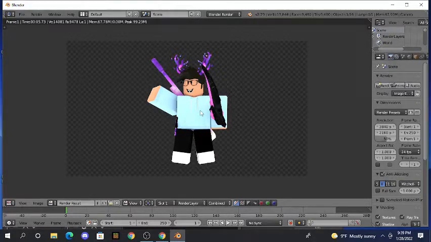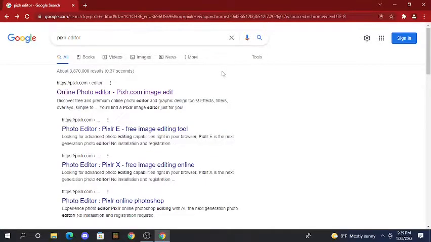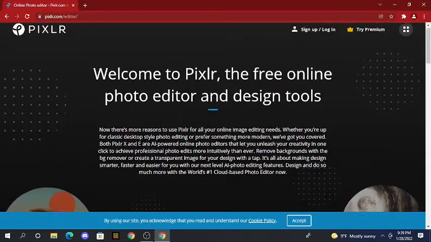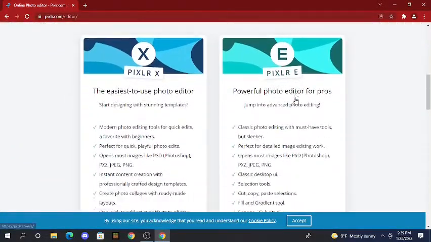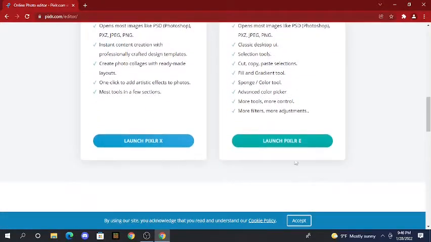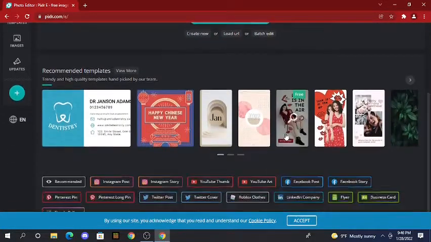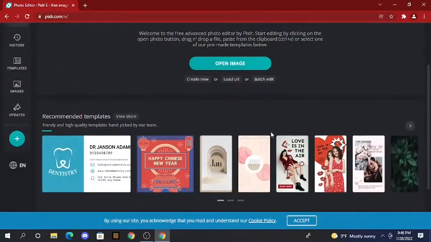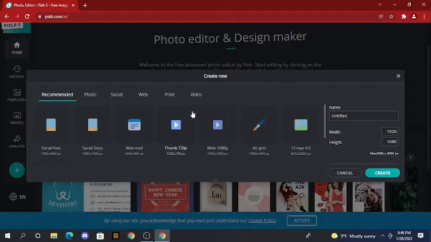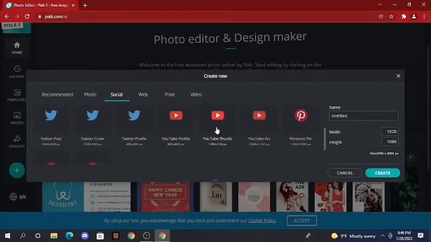And now we're going to get to the last and most fun part, using Pixlr and editing and making your thumbnails. Guys, after you close Blender and Roblox Studio, you're just going to search up Pixlr Editor. It's going to be the first thing that comes up. You're going to scroll down and go to Pixlr E, then press Launch Pixlr E. Lots of ads are going to come up if you don't have an account. Now you're going to press Create New, go to Social, then YouTube Thumbnail.